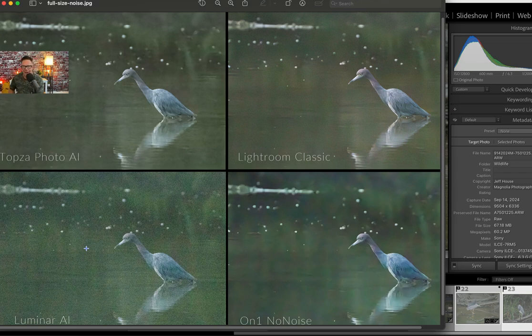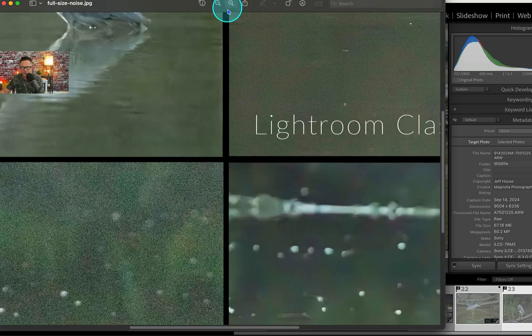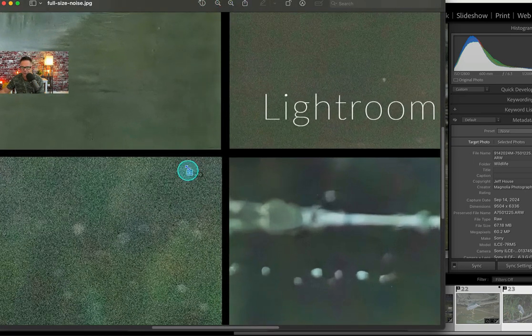But again, I would say that looking at these 4 programs, when it comes to noise reduction, Luminar Neo, their Luminar AI noise software inside of Luminar Neo, it is out of the running for me because it just wasn't as effective. And I'm going to zoom in here a little bit on the corners of all 4 of these images so that we can kind of see the noise level.